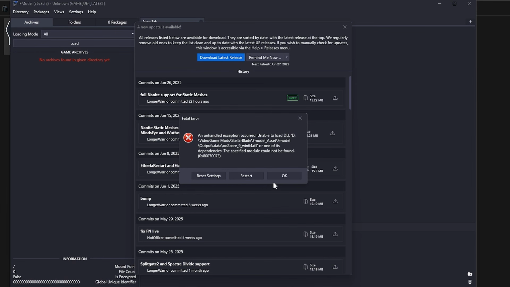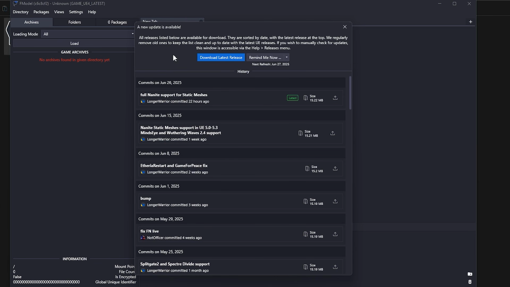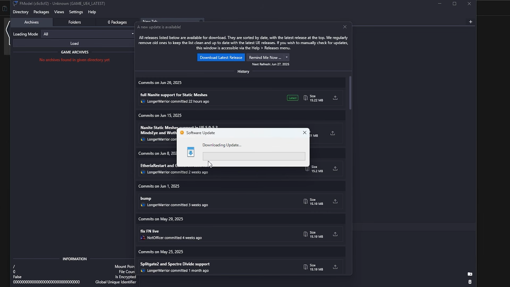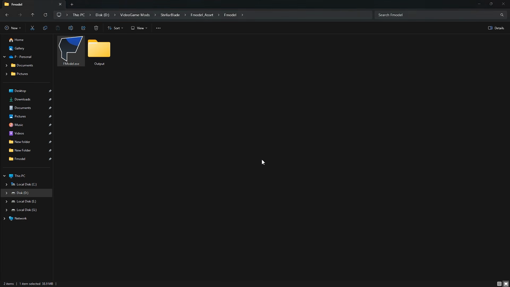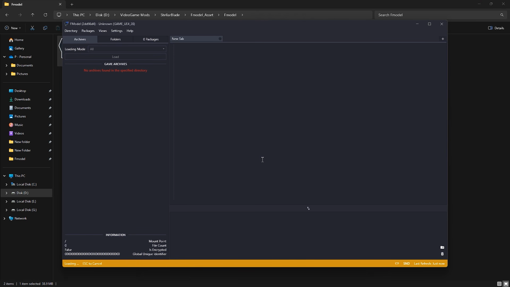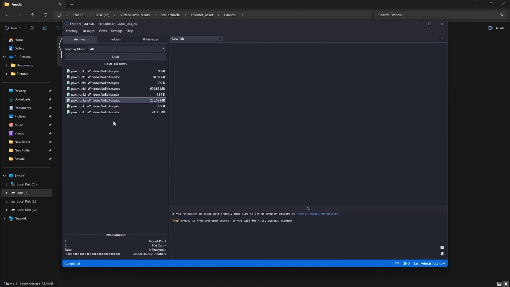fmodel will launch, and you might see some pop-ups. If you see an error, just click OK. Then an important message may appear saying there is an update available. Click Download Latest Release and confirm. Always keep fmodel updated. After updating, fmodel will restart automatically and start loading the game files on the left side. Once done, you're good to go.